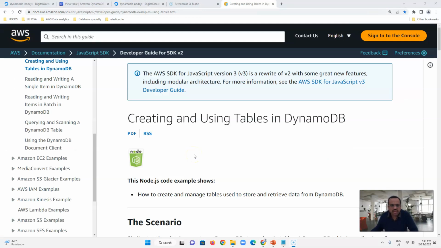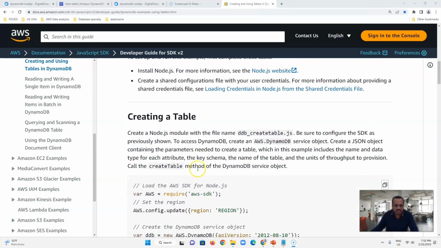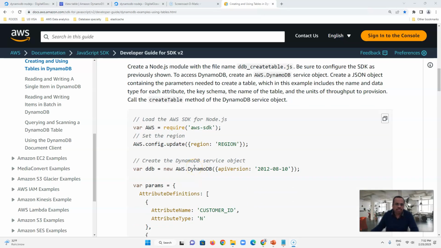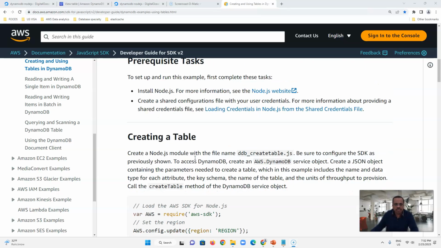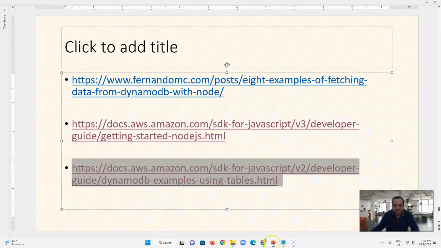So we have just seen an example of how to create a table from Node.js, and this is the AWS documentation, which shows how to create a table, list tables, describe a table, and a lot of things. If you go through this documentation, it is the same. You just have to know how to convert your data into JSON and from JSON back to your data and display it on a web page like that. So I think this is helpful.